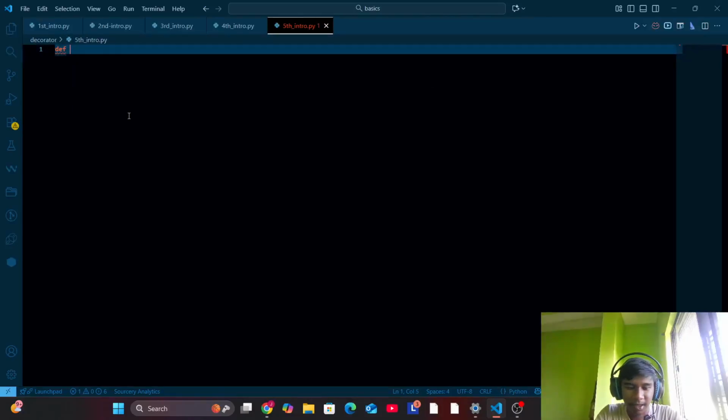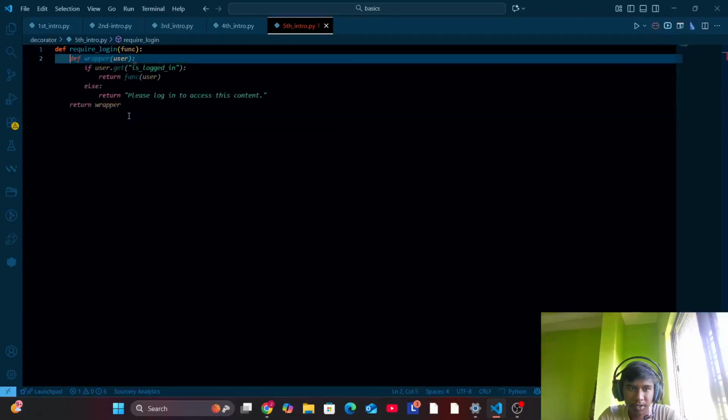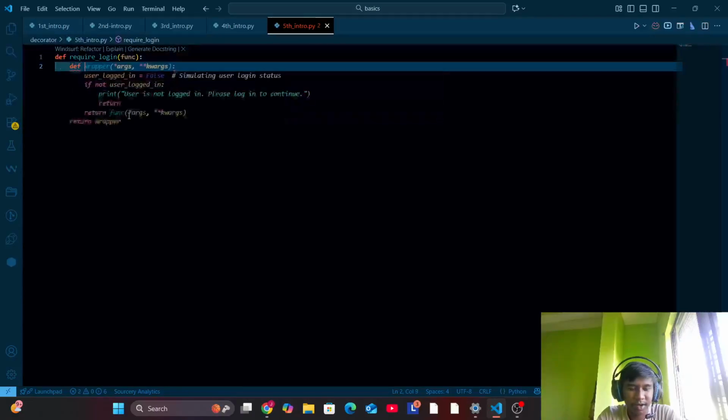What should be the name? We should take first a welcome for the user who wants to come to the dashboard of an app. It requires login first. So take the function name require login. It is a decorator, so it needs a function as input. Take func for wrapper.